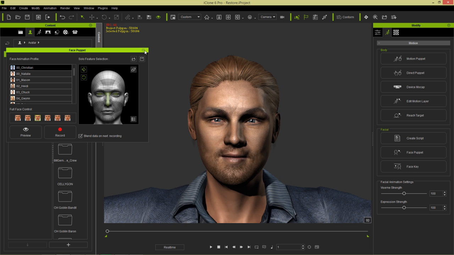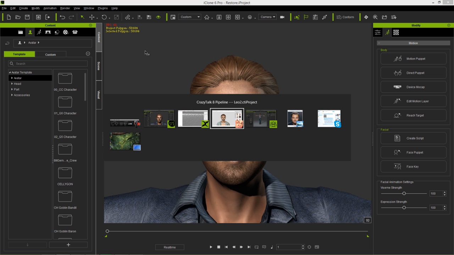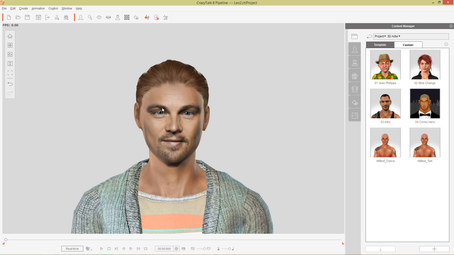So let's go ahead and get started first by going into CrazyTalk 8 and taking a look at our original image. So this is a single image photo fitting that I did previously. We're not going to go through that whole process because we have other tutorials on that. But basically we're going to be taking this character and bringing him into Character Creator and enhancing him in various ways. So first of all, before we do that, let's go ahead and take a look at this character's eyes.